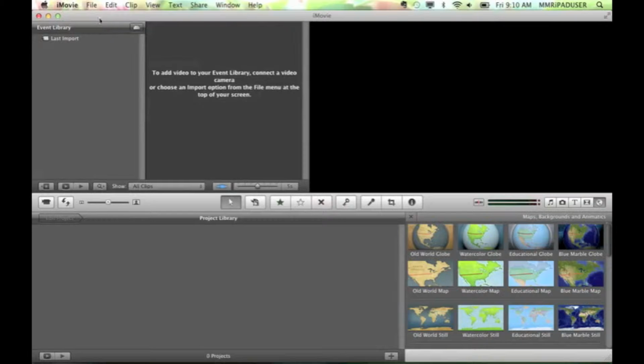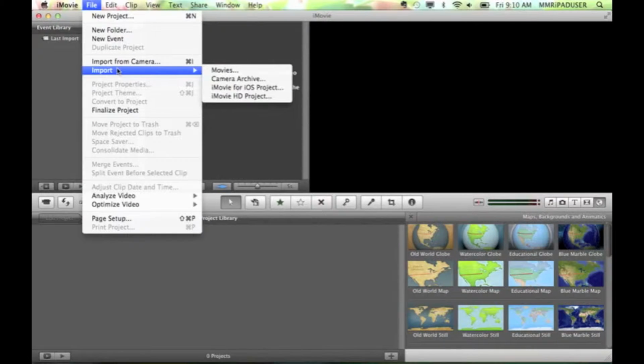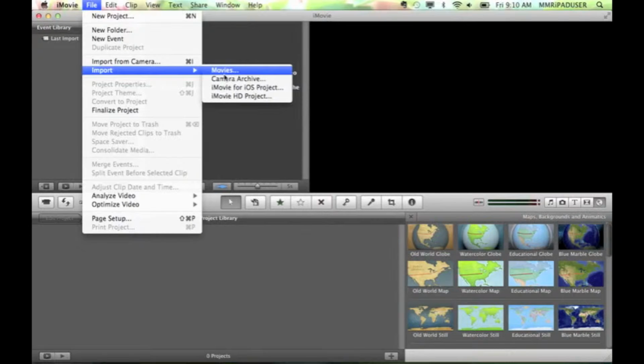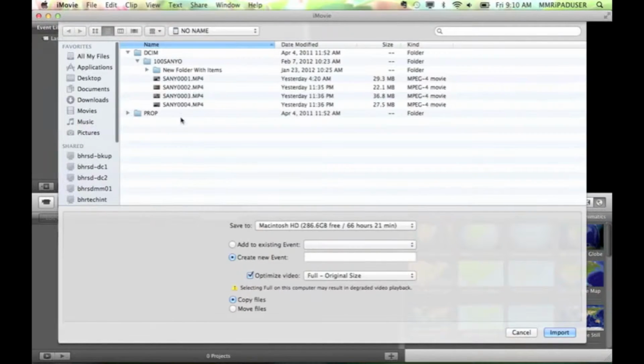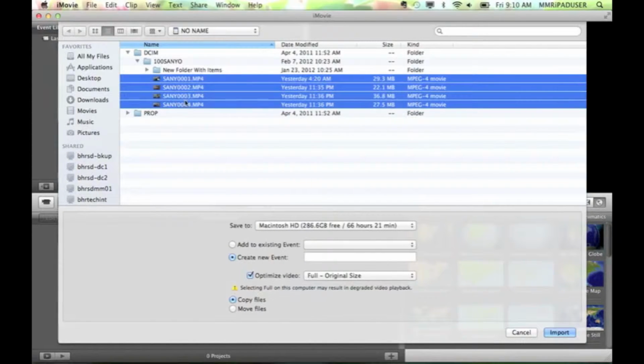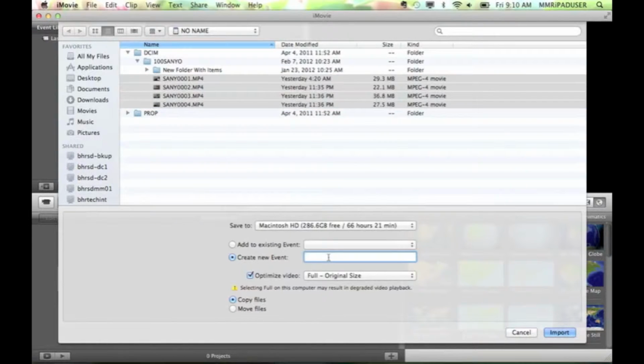So we can start by importing a couple of videos I got from the library this morning by going to File, Import Movies. That'll bring up this window, and here we have the flash drive viewed here. We're going to select 4 videos here. We're going to come down here, select create a new event, and we're going to call this iMovie tutorial.